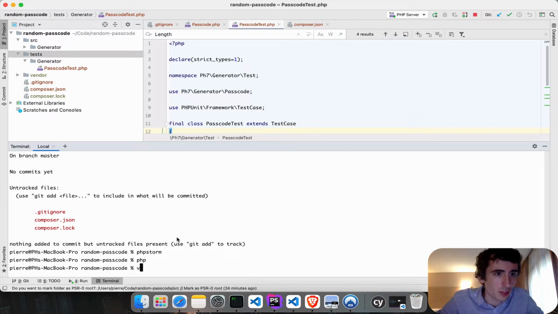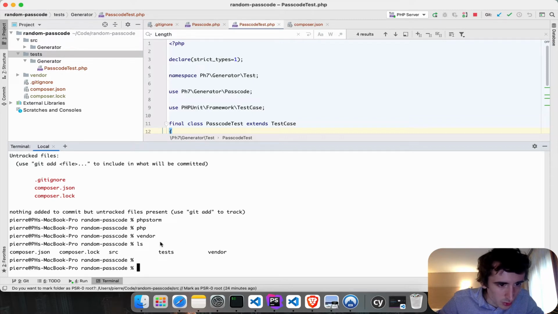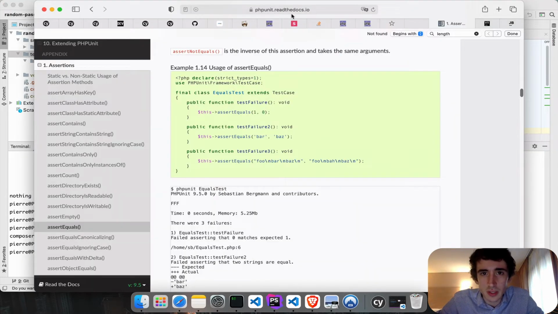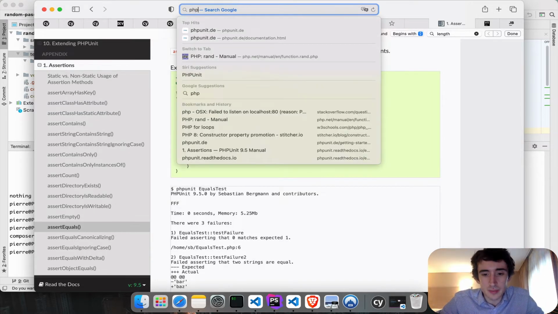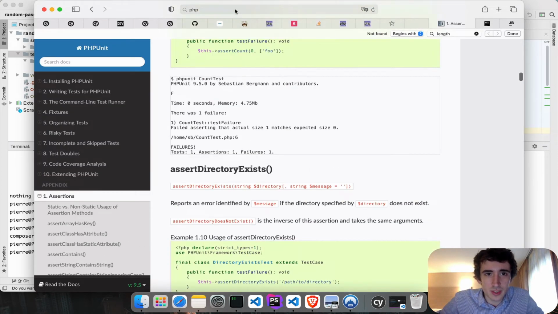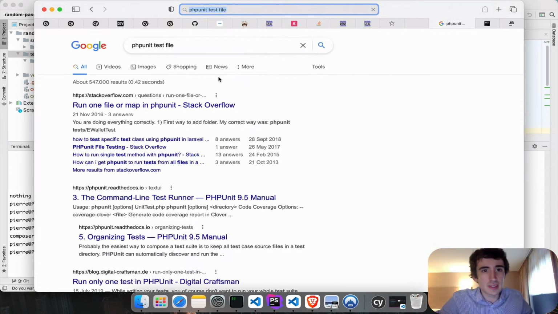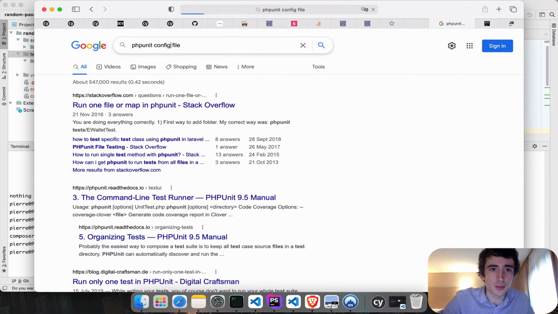Let's run it that way because we have vendor. Oh, vendor. The vendor folder should be somewhere. Oh yeah, it's here. It's funny, bin and PHPUnit. We need a config file as well. Yes, let's create one now. Wow, I'm getting tired, I'm sorry. So PHPUnit and test file. Let's see, config file. Definitely a config file.